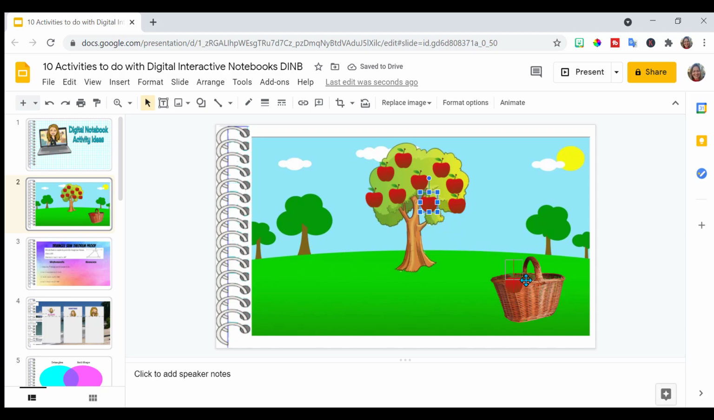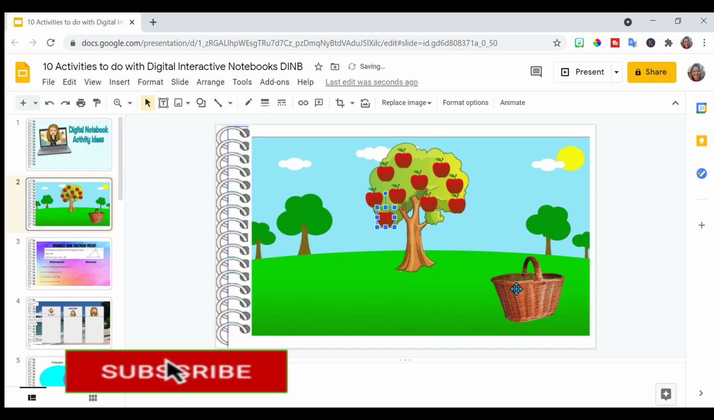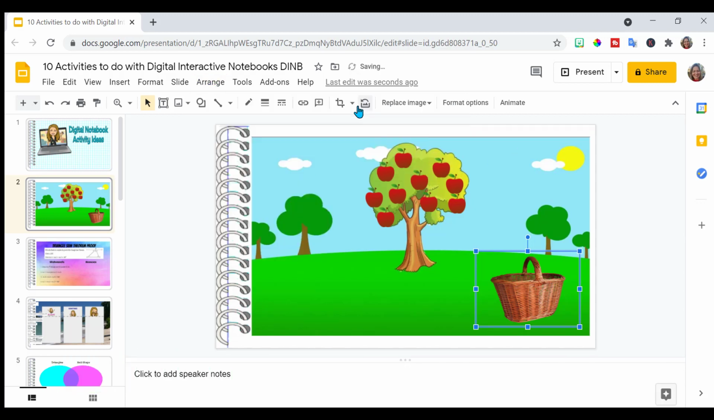But if you notice, this is key right here, my apples are on the outside of the basket. That's because of the layering. So I want my basket to be in the very top, and I would want my apples to be behind that. So I'm going to click on my basket, go to Arrange, Order, and bring it to the front. Now when I drag my apples, they will appear to be behind or inside. Oops, I just moved the basket. But they'll appear to be inside the basket instead of in front of the basket.